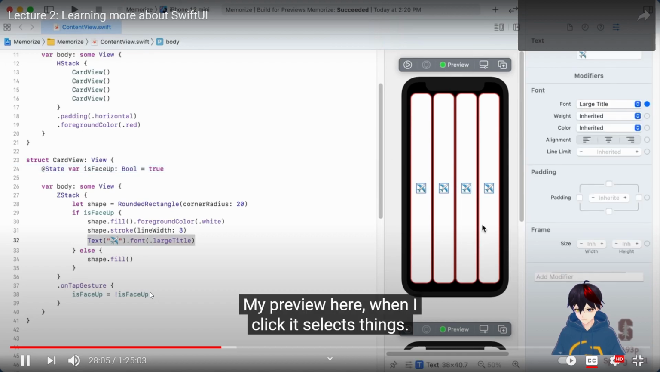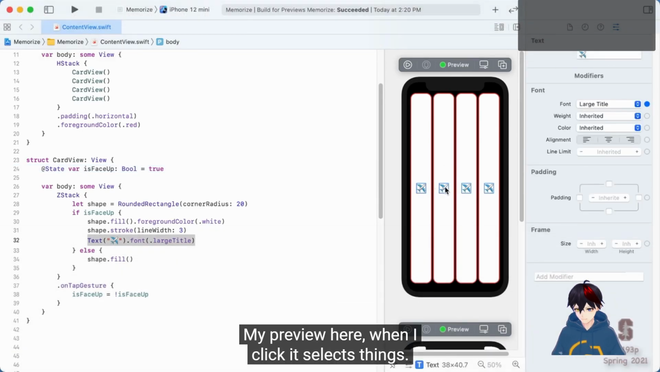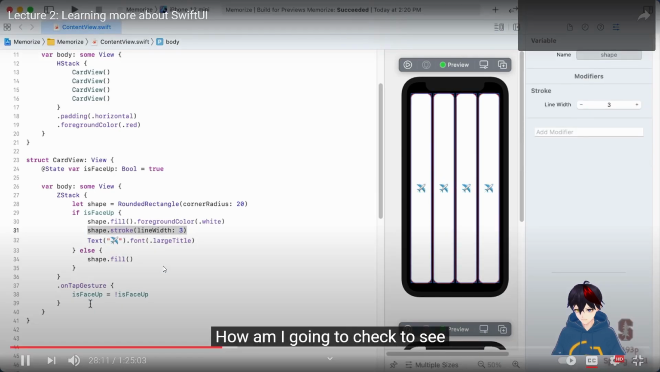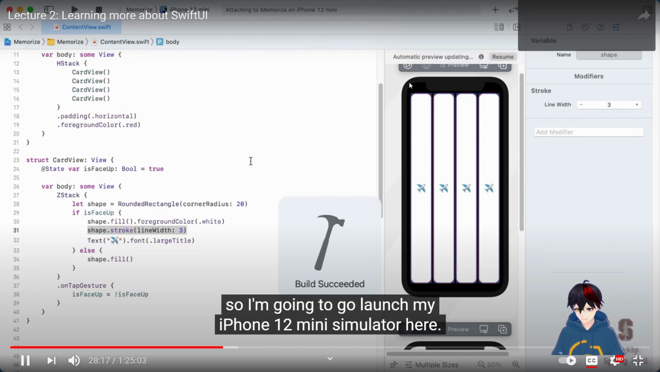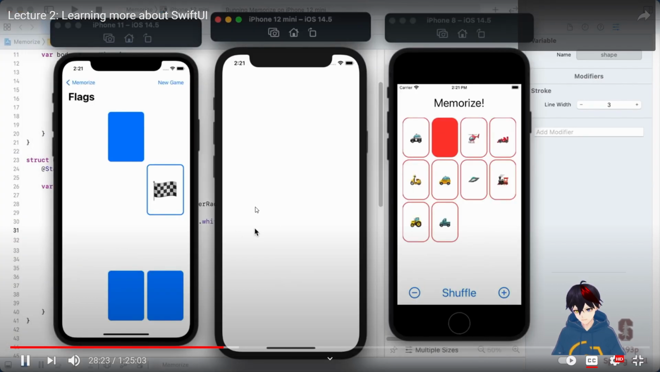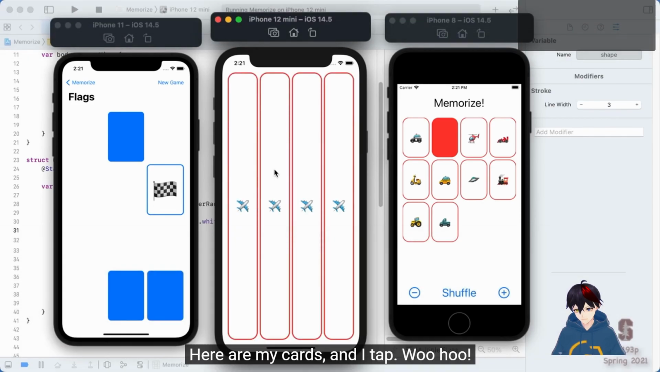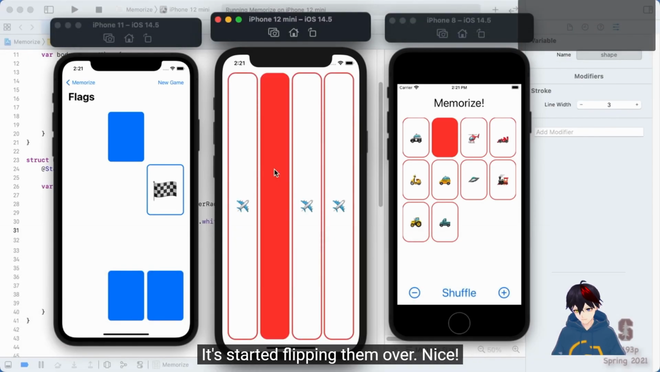My preview here, when I click, it selects things, right? So how am I going to check to see if my tap gesture works? Well, one way is I can run my simulator. So I'm going to launch my iPhone 12 mini simulator here. Here are my cards, and I tap. Woohoo! It's flipping them over. Nice. isFaceUp, up and down. Very nice. So that's working.